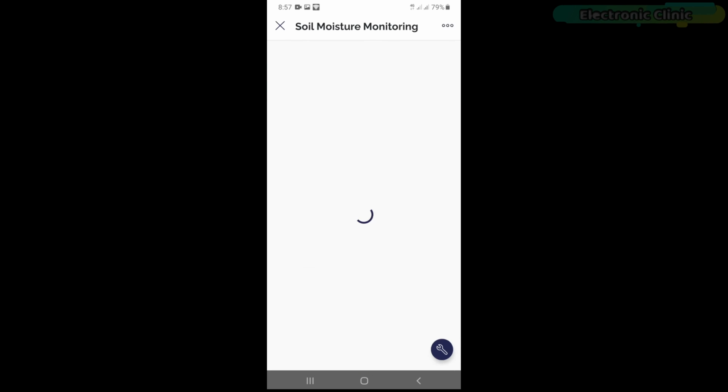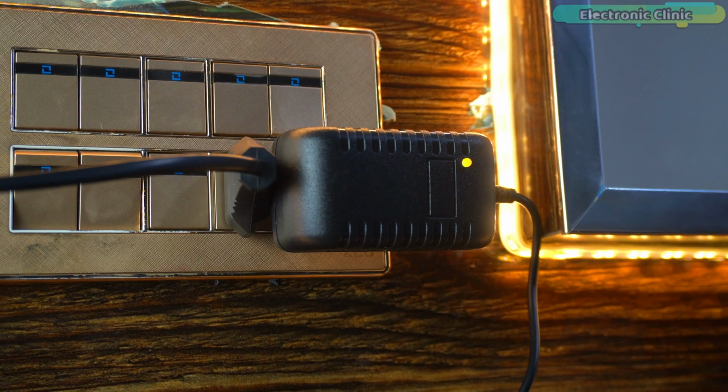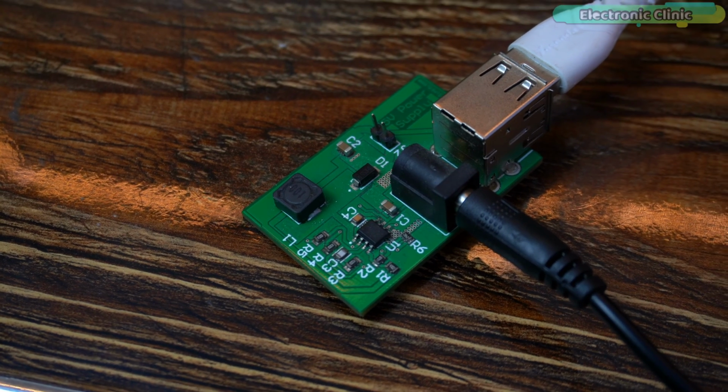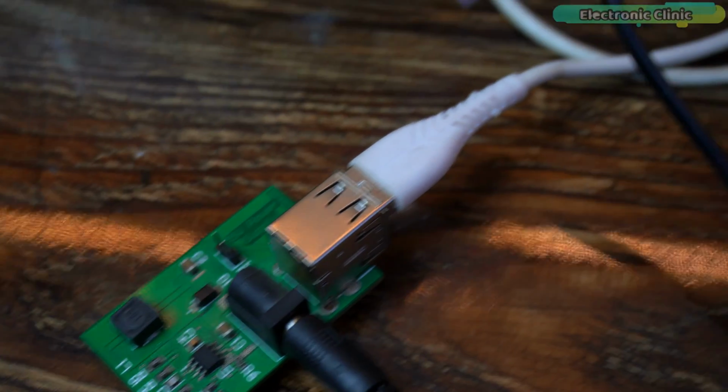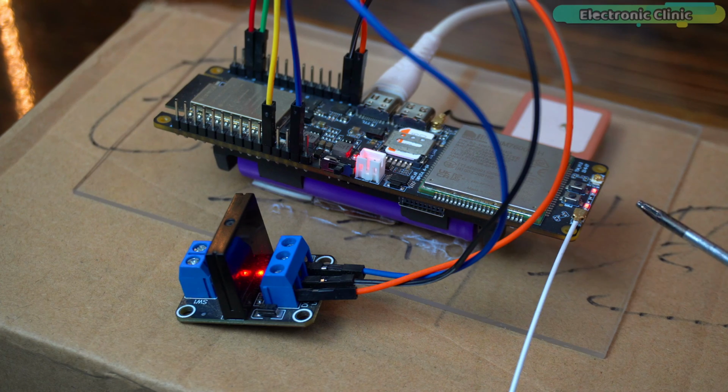Our application is also ready. Now let's start the practical demonstration. I have powered up the project using a 12-volt adapter. I connected this 12-volt adapter to a 5-volt and 3 amps power supply, which is then connected through this USB Type-C cable to the ESP32 IoT development board. Right now, you can see it's connected to the GSM network.